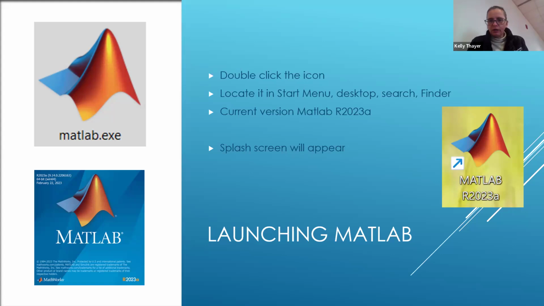But after you've got it running, you should have a link like this on your desktop. So you would double click on the icon. You could also locate it in the start menu or desktop. You could search or use Finder if you're on a Mac. I'm working with 2023A. There may be a newer version installed, but this is the one that I have. And then you will see the MATLAB splash screen, which looks like this, pop up, and then MATLAB will start.